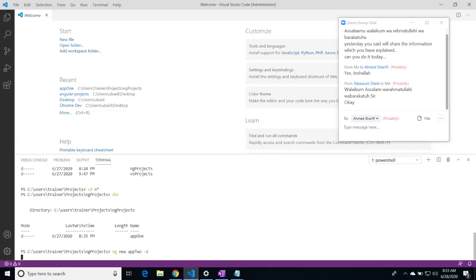Let me see if my -d works with the new. I don't know. I'm just trying for the first time, but we'll look at the -d flag in a bit. So that is the reason I created app1 yesterday. Sometimes it takes time. Yeah, it did create.